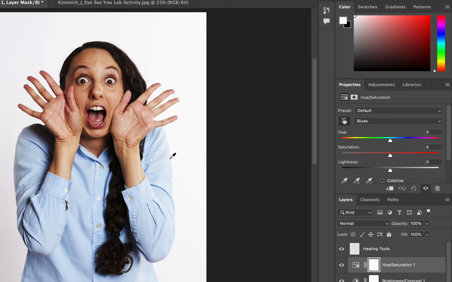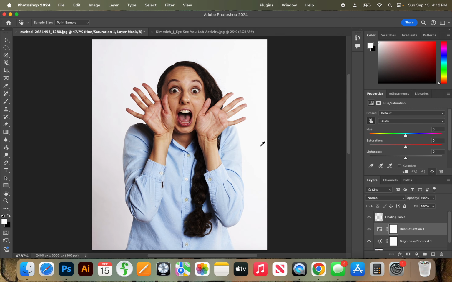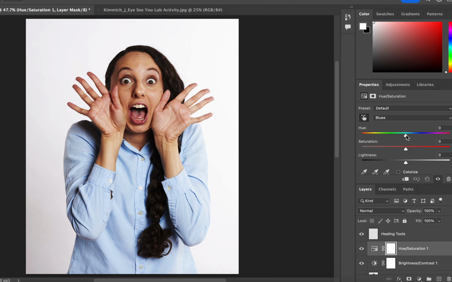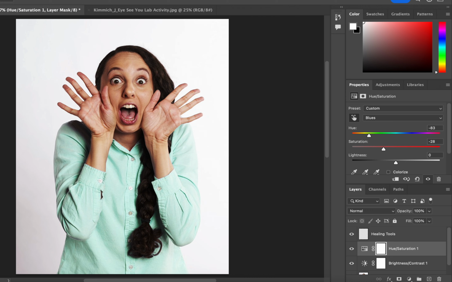So I'm going to back out. It now knows that's what I'm going to change. Now I'm going to drag the hue slider in the properties panel toward the greens right there. See, I just changed the color of her shirt. It's magic, right? I didn't even have to make a selection. And then I'm going to dial back the saturation just a little bit to keep it subtle.